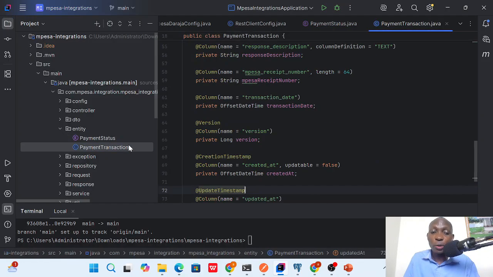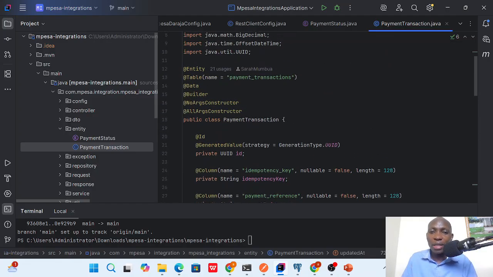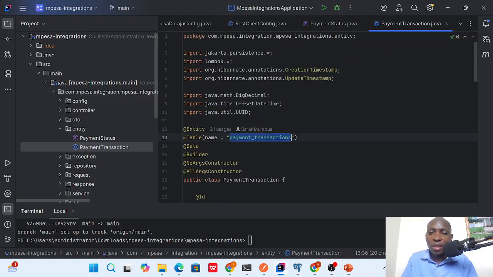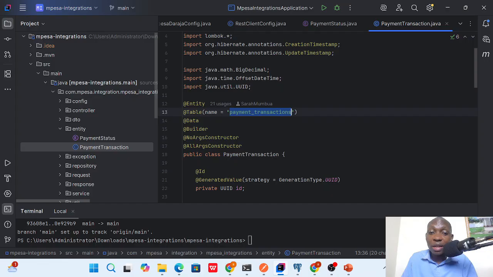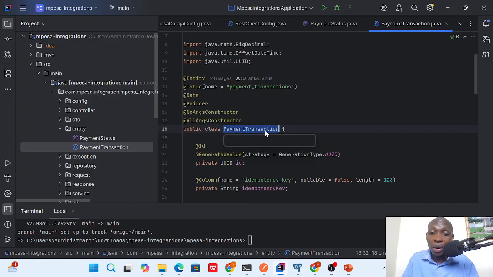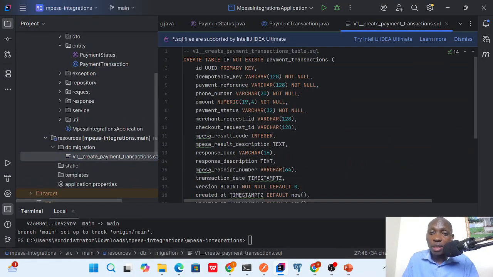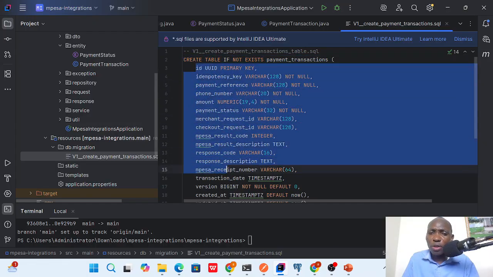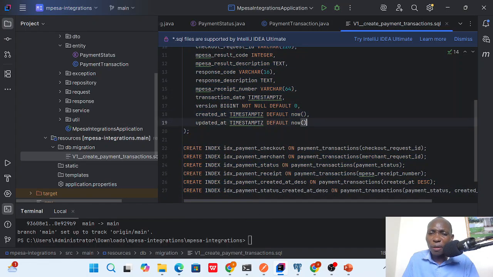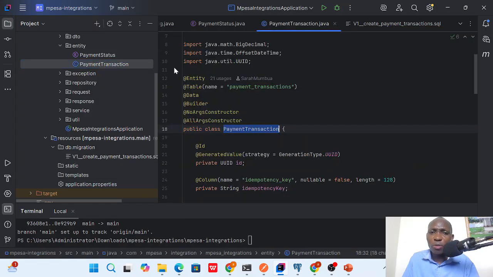Now this is the actual entity class. Remember, we are creating a Java class called PaymentTransaction, but this class will be mapped by our Hibernate or JPA to our database table. From these migrations, we have seen that this is payment transaction, so we will have a database table called payment transaction. All these fields need to be mapped to our Java class.